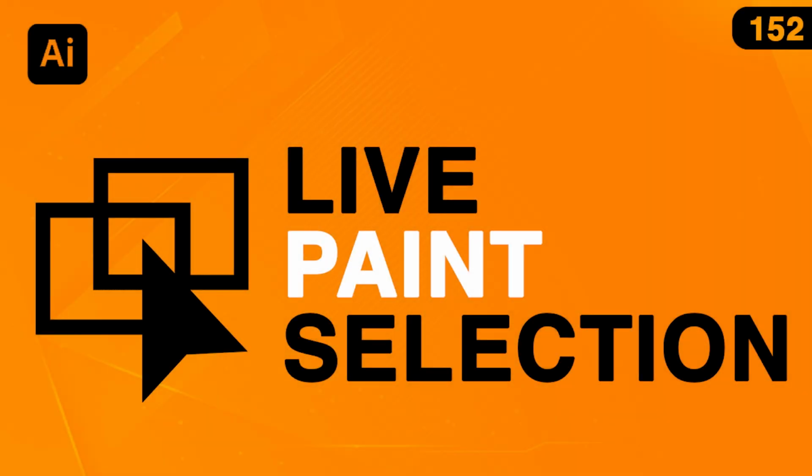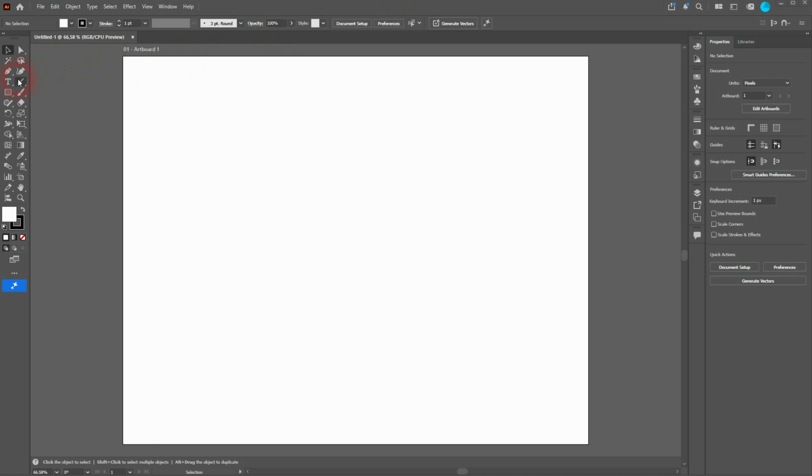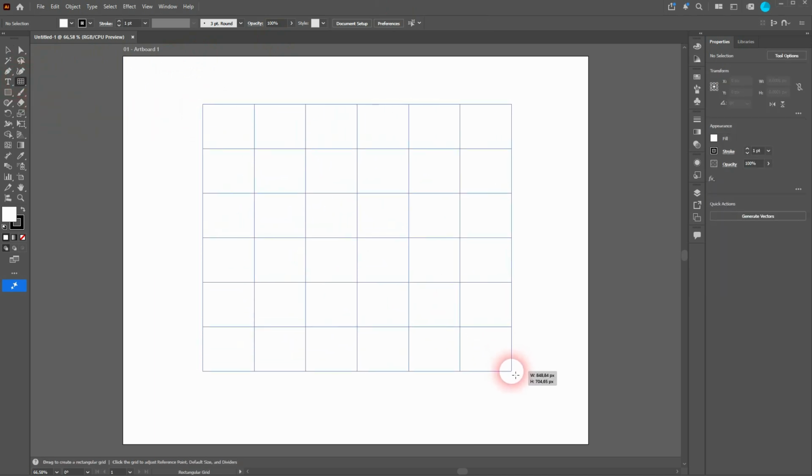And we're back to learning Illustrator in a year, day 152. Let me show you the live paint selection tool. We'll start with the grid tool yet again, and then we use the live paint bucket.